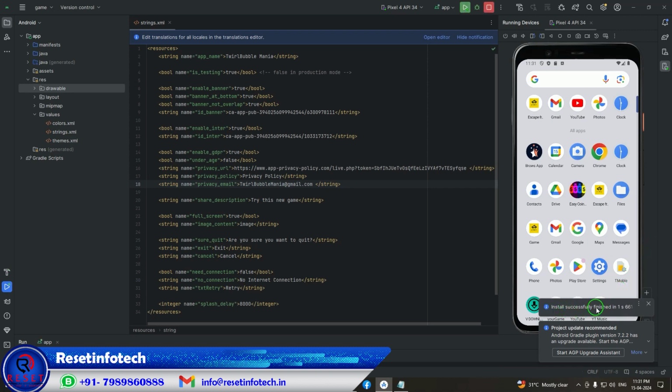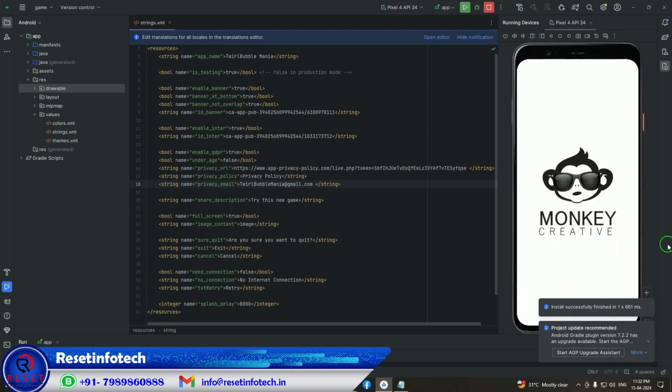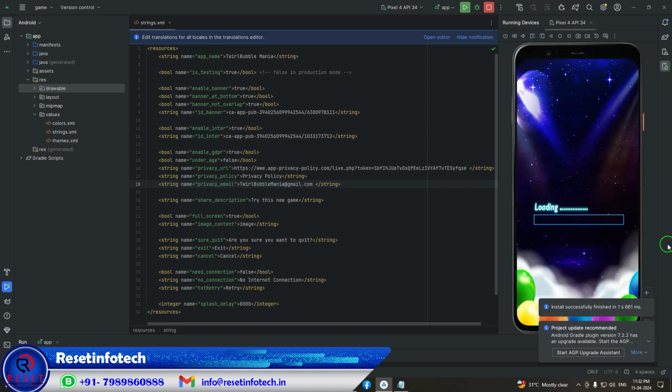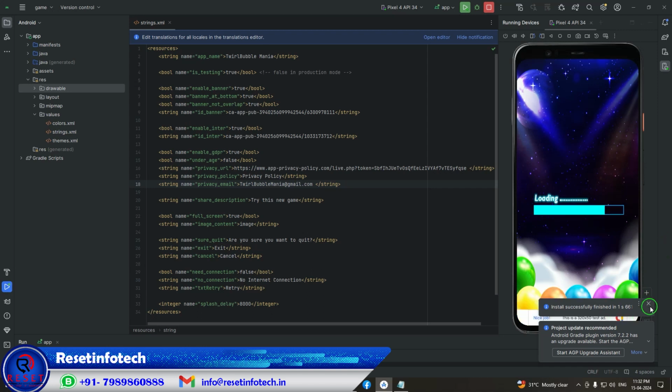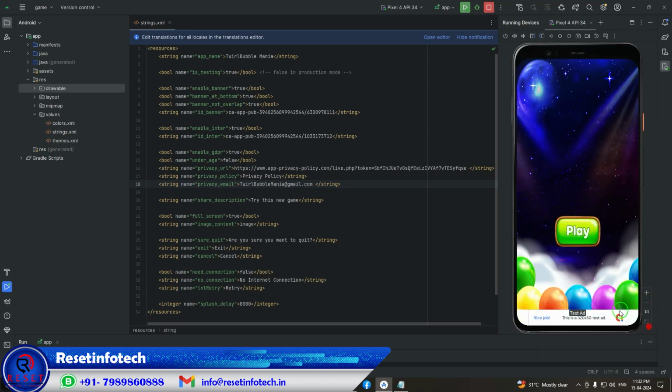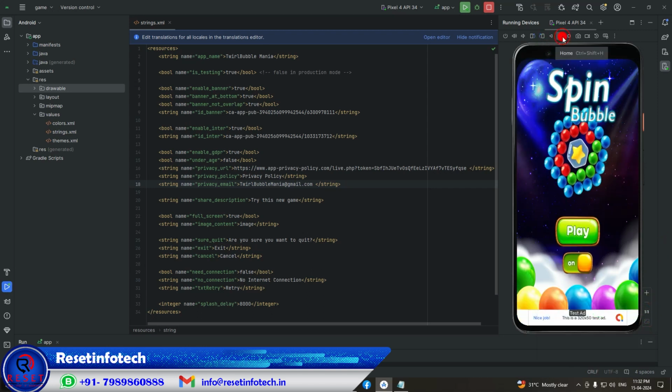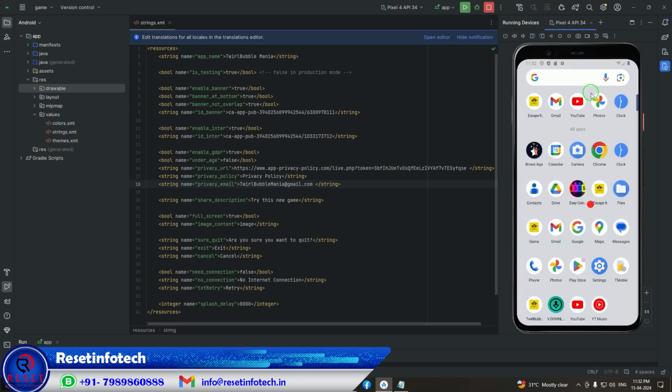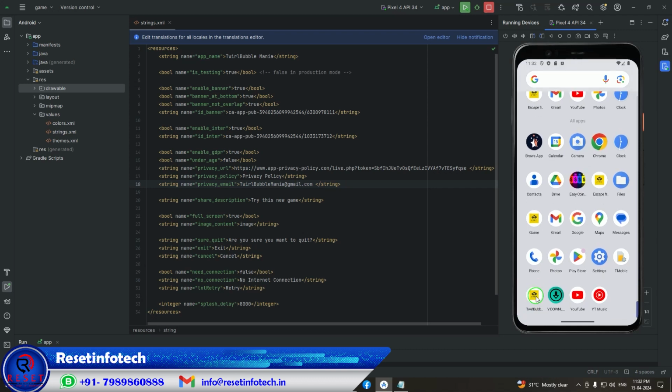So the app has been installed successfully, so it should be launched from here. The Tru Bubble. Some logos have not been changed, so for that we need to replace them the manual way. Here you can see there is a name and a logo, but the logo has not been changed, so we need to change our logo the manual way.